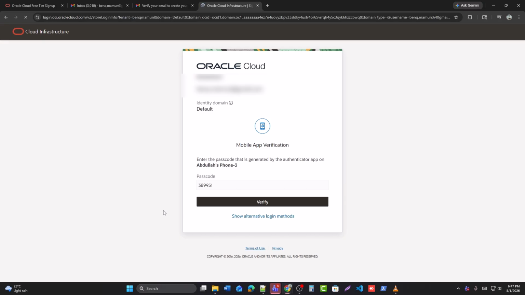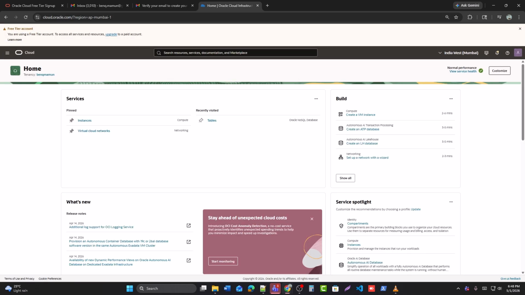After verification, your Oracle Cloud account will be open. That's it. You can start using Oracle Cloud Infrastructure.